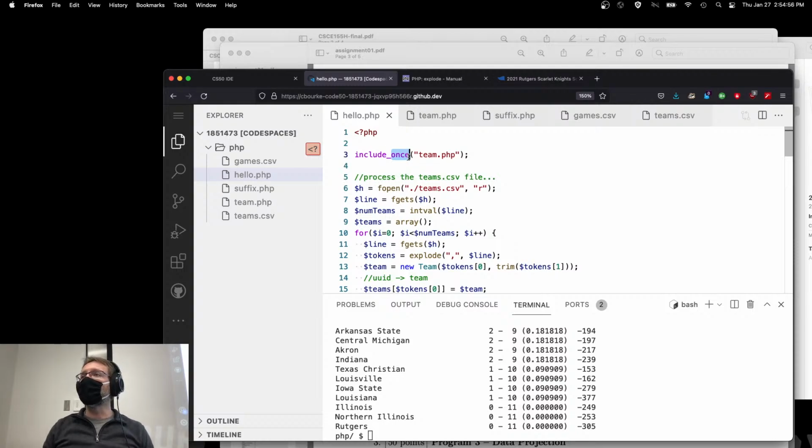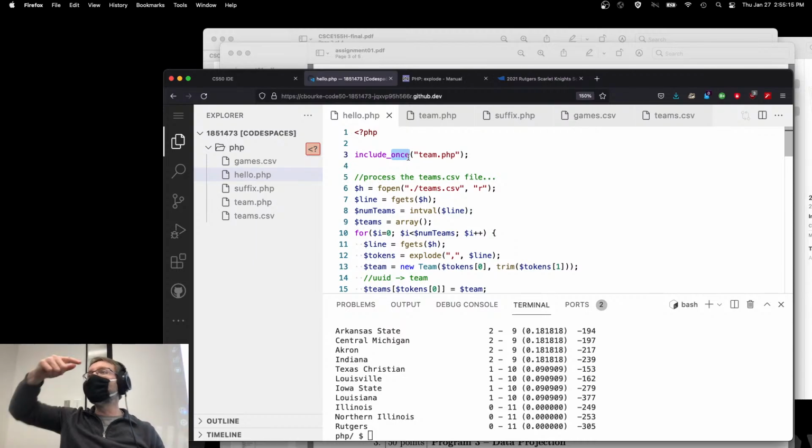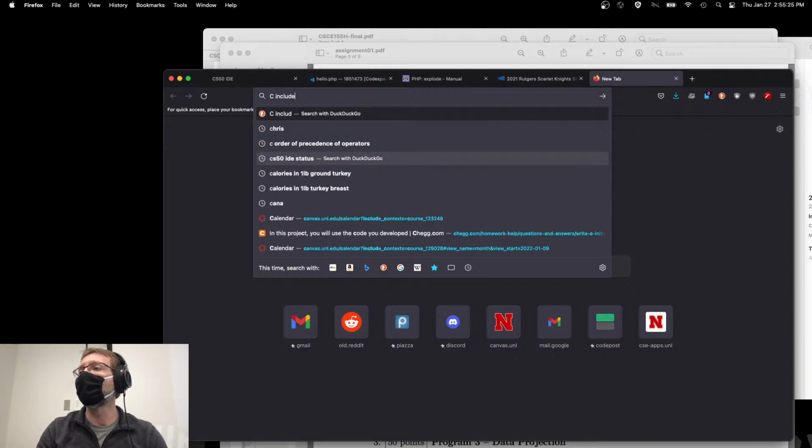Now, you have the same issue in C. If you were to include a file that had conflicts, usually in a hierarchy, this includes foo, and then this includes that, and so by transitivity, you're including foo up here, but then you also include foo. It's a redefinition, and the compiler doesn't like that. So in C, you wouldn't use include once. Instead, you would use C include guards.